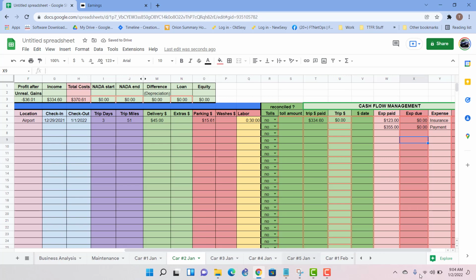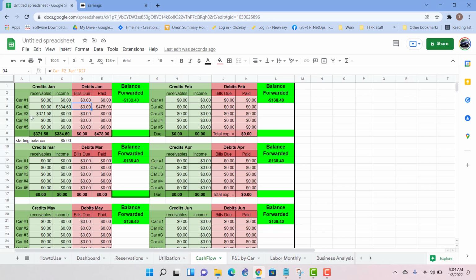And then we can go to our cash flow page, and as you can see, we've paid all of our debits that we have available, and we've received the one trip. So right now we're actually at a negative balance.